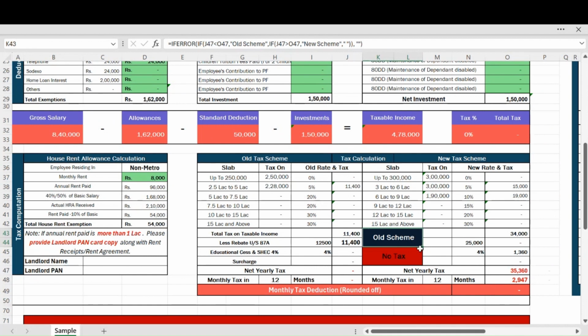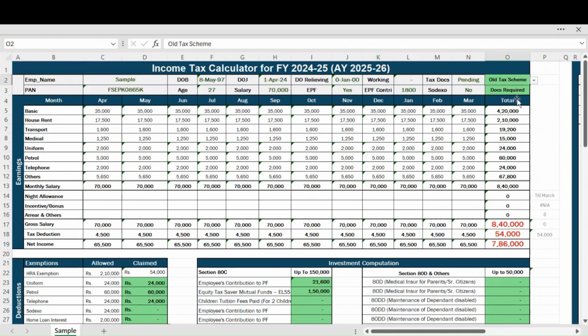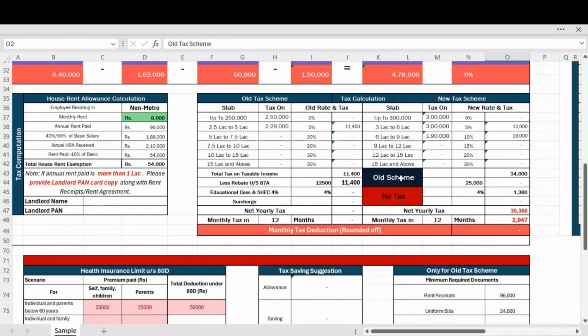But if you have selected old tax scheme here, then this will suggest whether the old tax scheme is better for you or the new tax scheme is better for you. As the old tax scheme is better for you, this is suggesting the old tax scheme, and you will not have to pay any tax on this because 12,500 is a tax amount which is absolutely free. You will not have to pay anything for that.